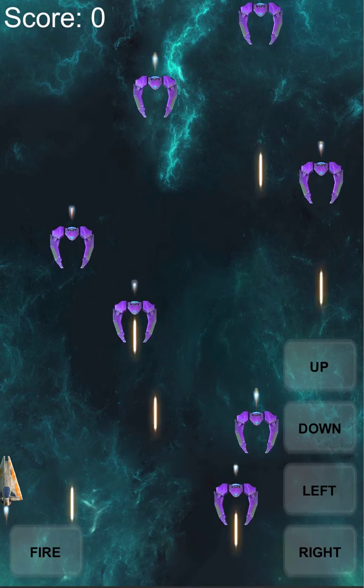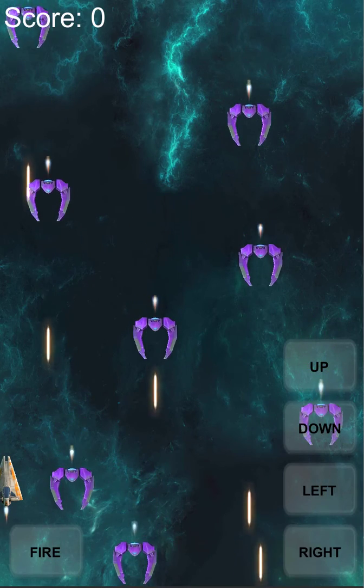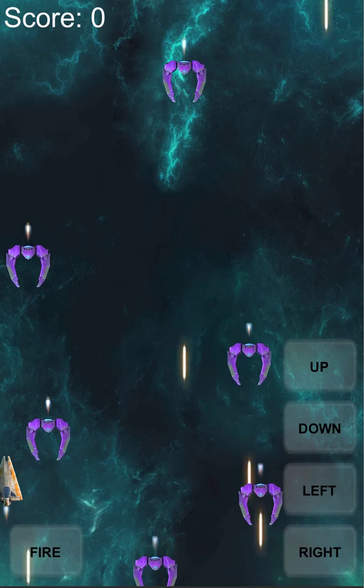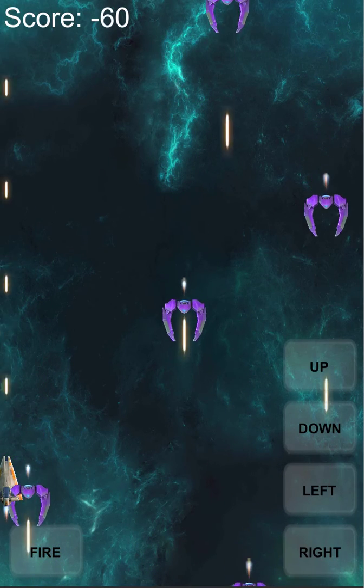So this actually changes the gameplay and makes it more challenging, because now everything that's coming down is shooting at you. As you can see, it's very difficult for me to move around right now unless I take out something.